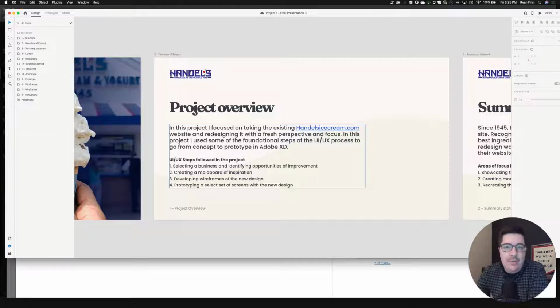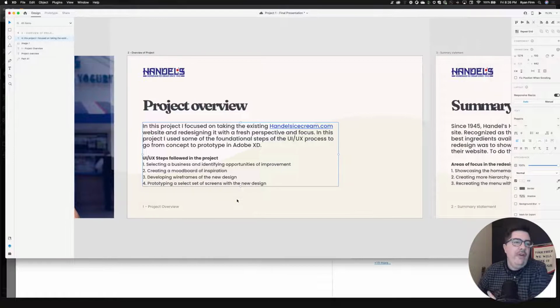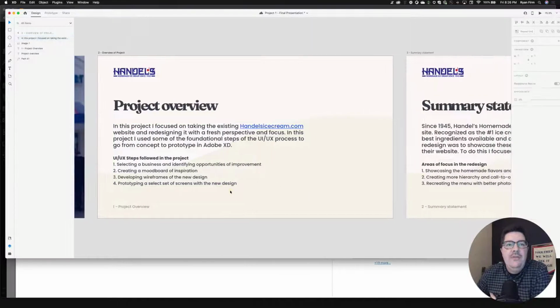Now, you're obviously doing other websites, so you can tailor this, tweak this to make this your own. So just a brief overview statement, project overview of what you as the designer are expecting somebody to get from this presentation. I like to include maybe just a sentence or two to kick that off, and then talk about the things that are a part of this overall presentation. So you're going to talk about how you selected the business, identified the opportunities for improvement. You created not a mold board. You don't want to create a mold board. You created a mood board of inspiration. You've developed wireframes of a new design, and you've prototyped a set of screens for the redesign.